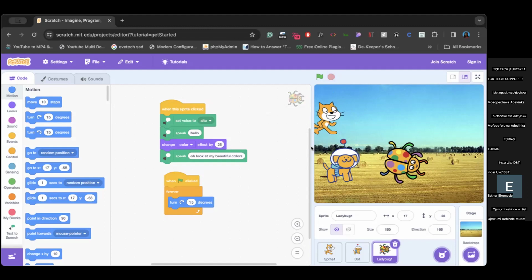So how do you submit? You're going to take a screenshot of your Scratch page, just like this. Take a screenshot or snap it with a phone.